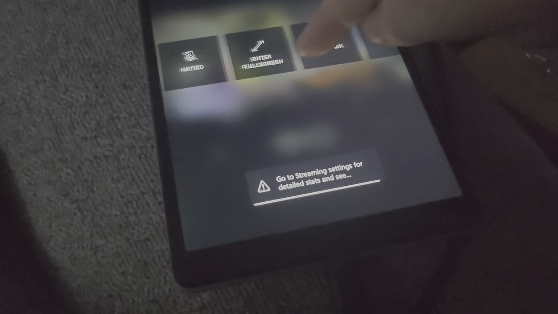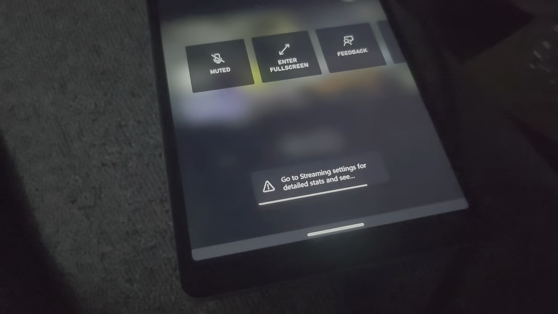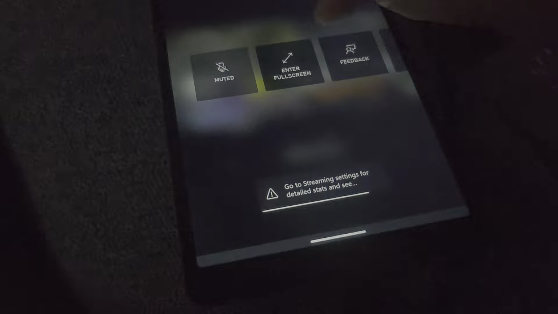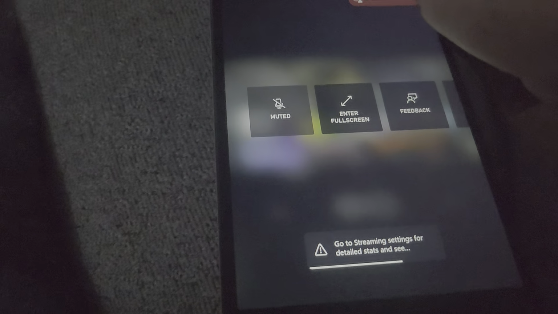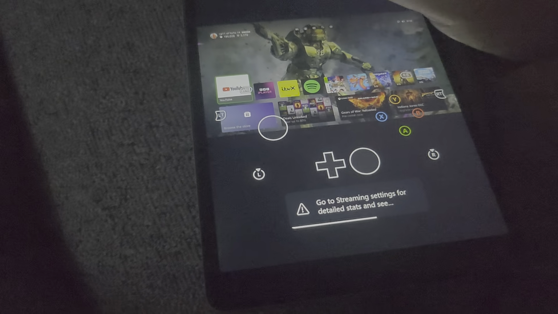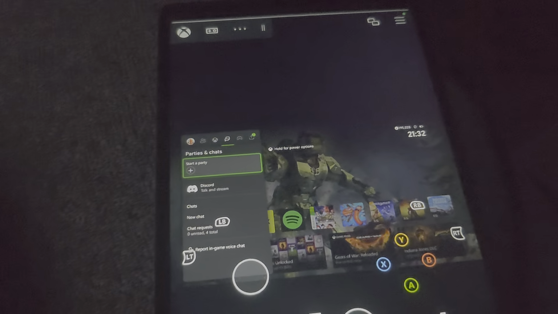Now, if you don't need your friends in the party chat, all you want to do is make sure this is unmuted, because by default, for some unknown reason, it pops up muted. I want to make sure that's unmuted. So now we go to the party.